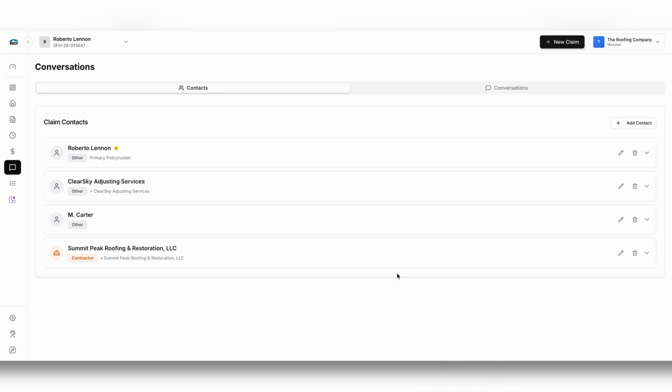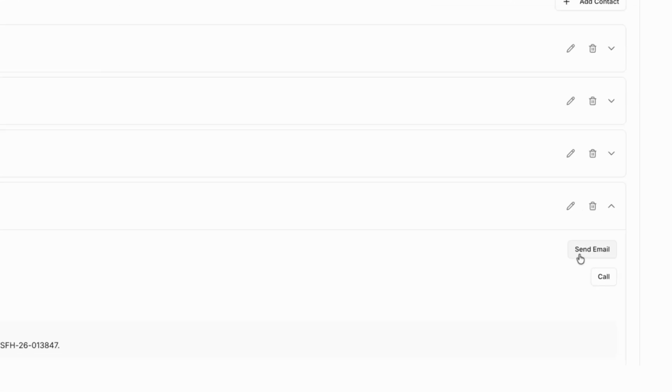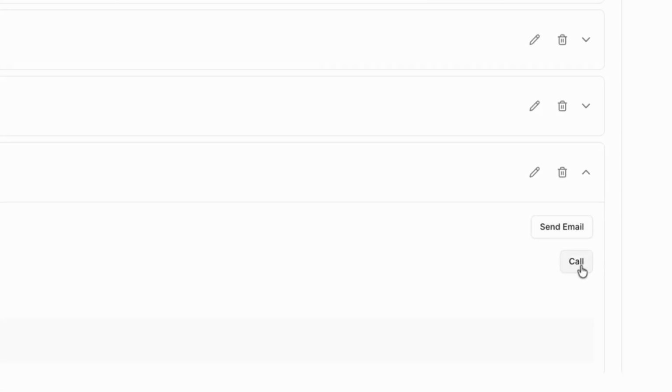And to expand any contact, just click on it. You can send an email or call the contact by clicking send email or call.